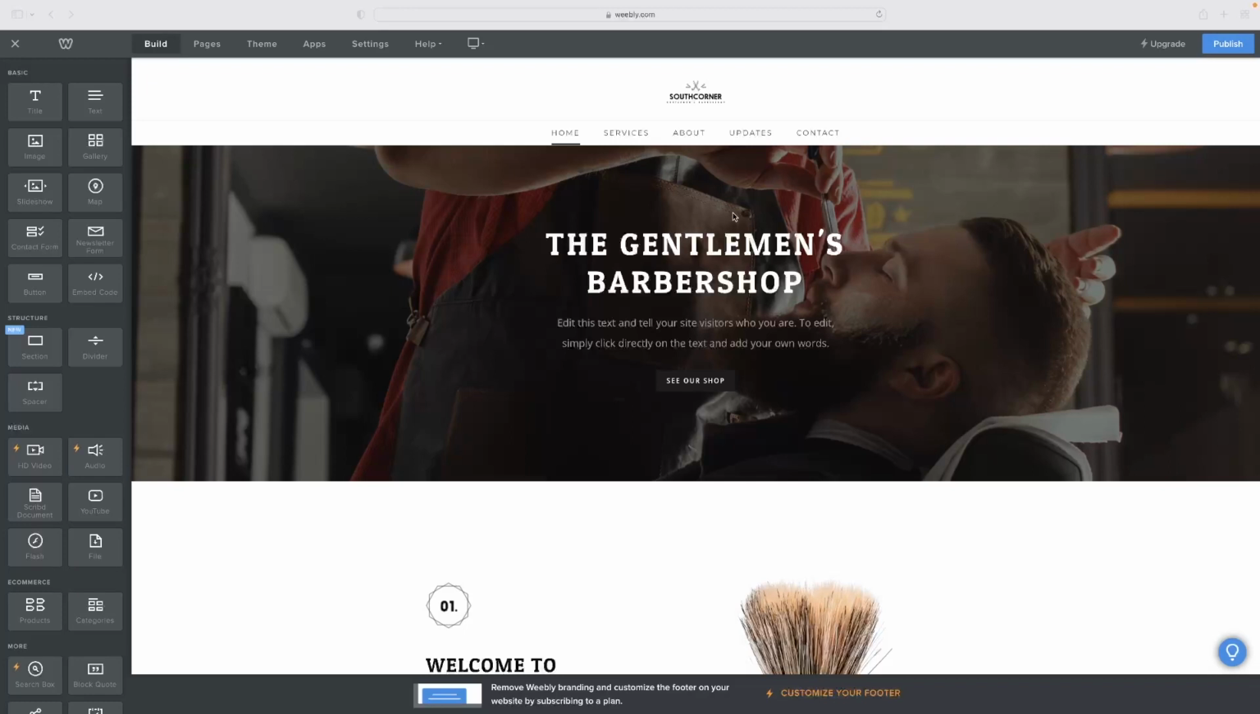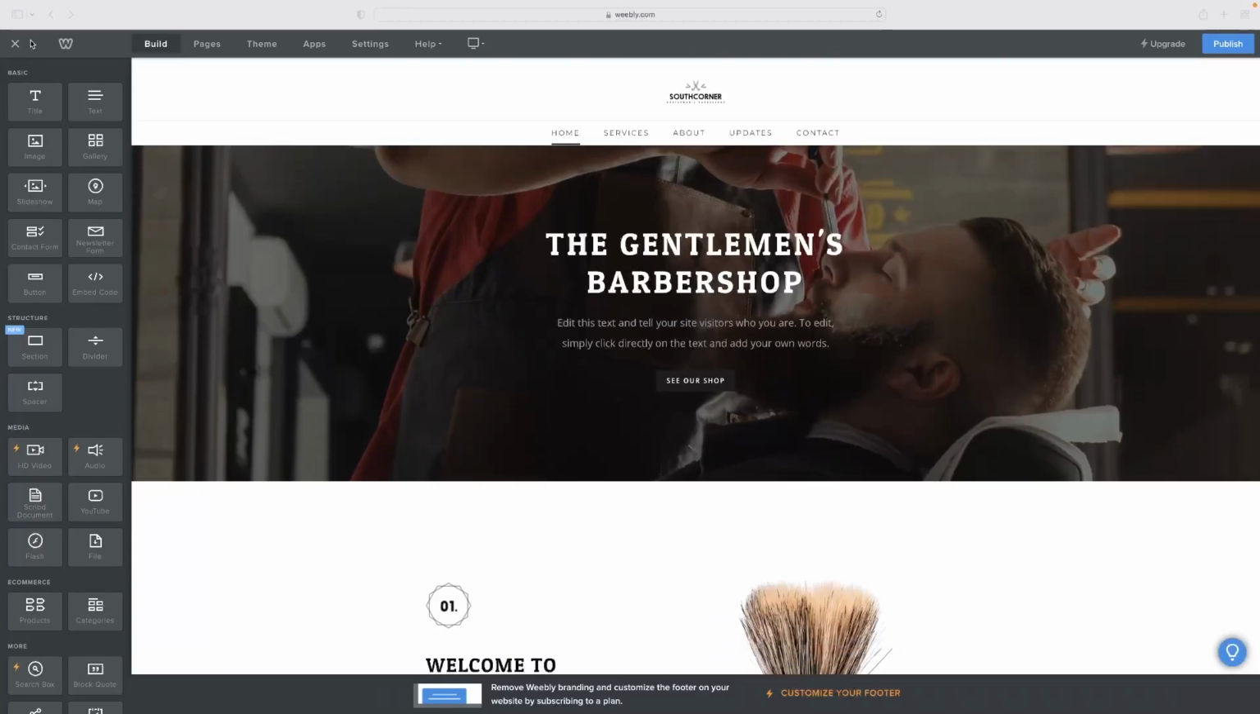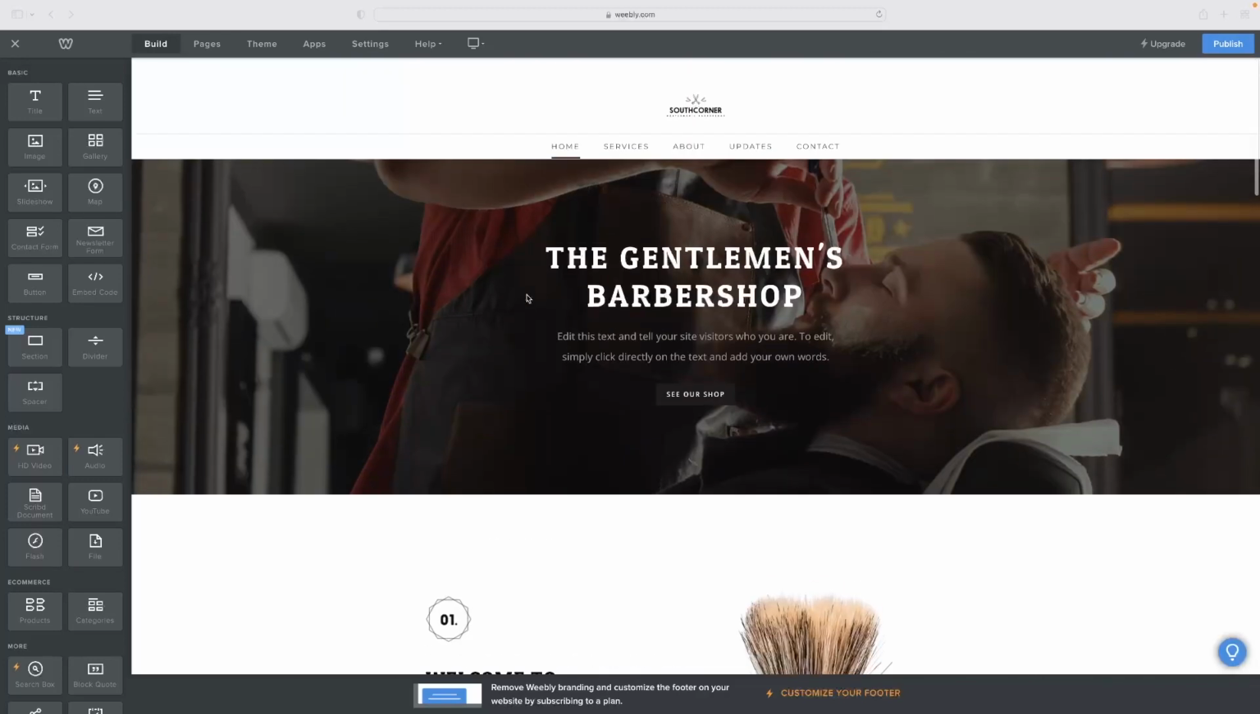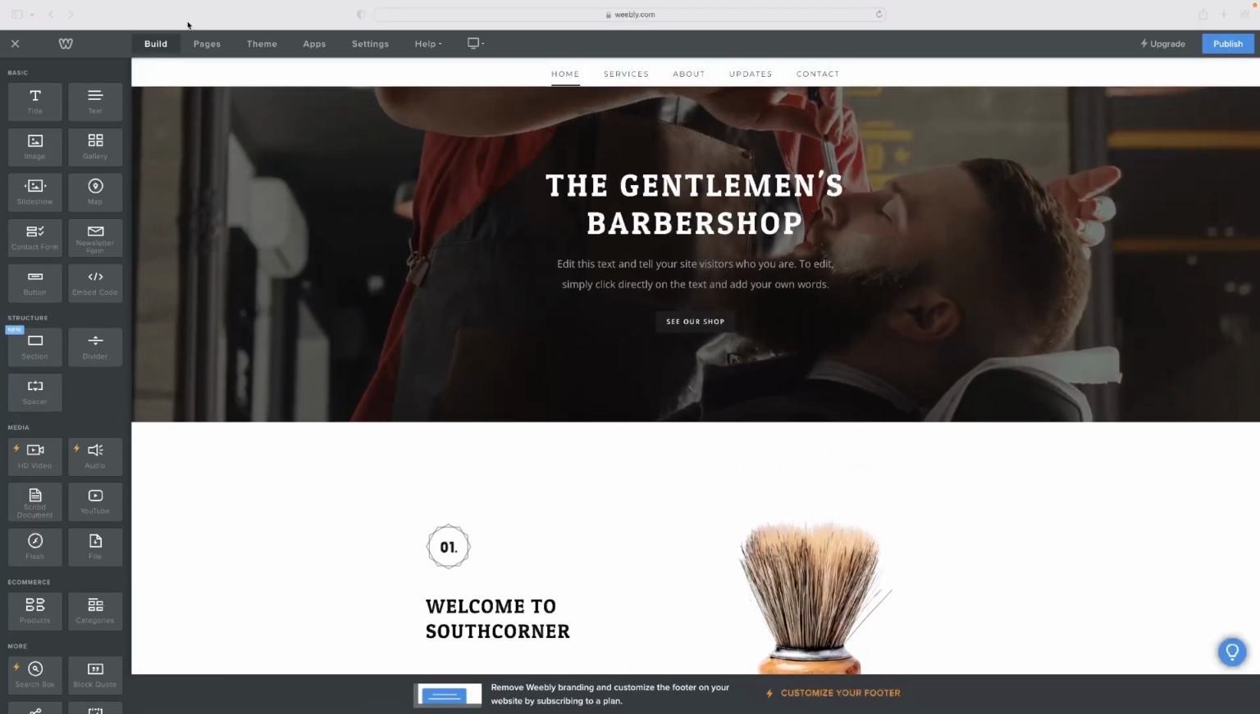Once you've arrived at the website editor, it's quite simple to do so. You can access it from a couple of places on Weebly. Once you select your website from the dashboard, it'll allow you to edit it by selecting the edit button. It'll bring you to something that looks like this, depending on what kind of template you've selected, and you've got the menu at the top here.